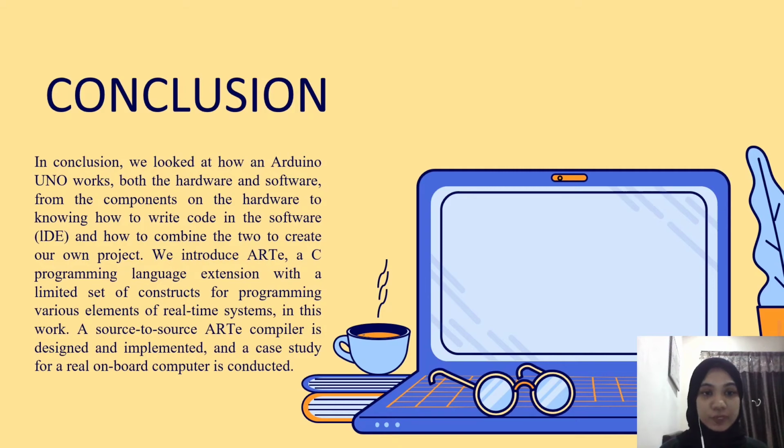In conclusion, we look at how an Arduino Uno works, both the hardware and software, from the components on the hardware to knowing how to write code in the software IDE, and how to combine the two to create our own project. We introduce Arte, a C programming language extension with a limited set of constructs for programming various elements of real-time systems. In this work, a source-to-source Arte compiler is designed and implemented, and a case study for a real onboard computer is conducted.